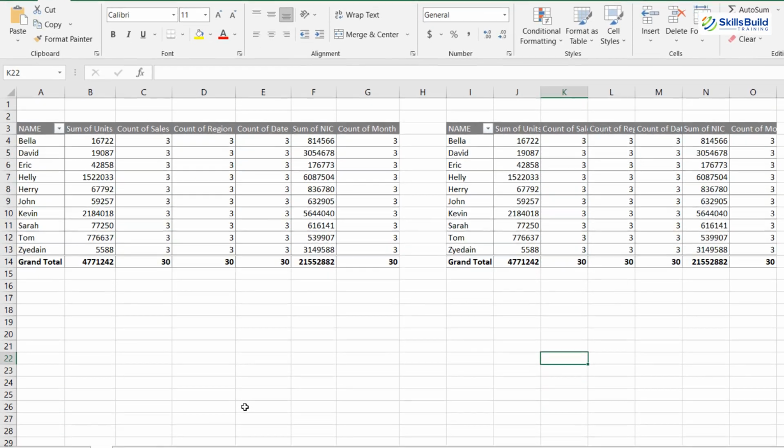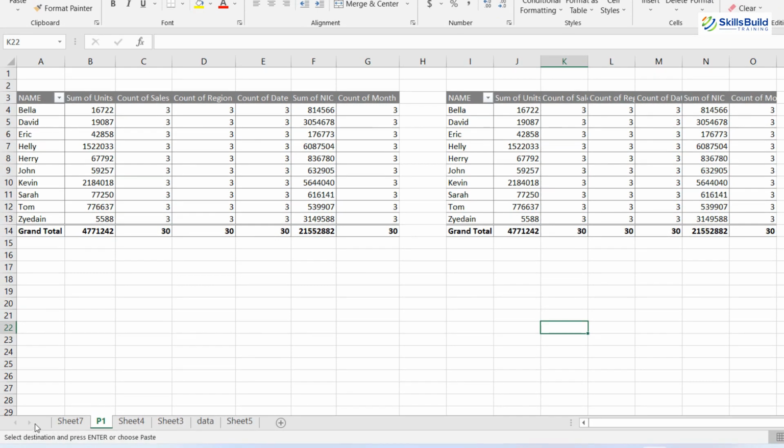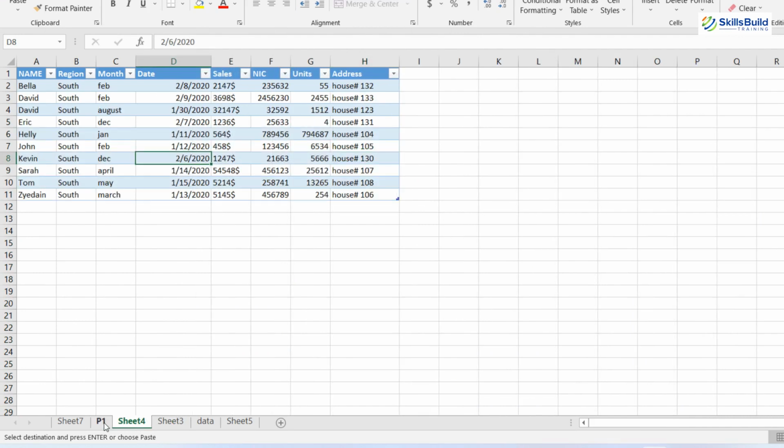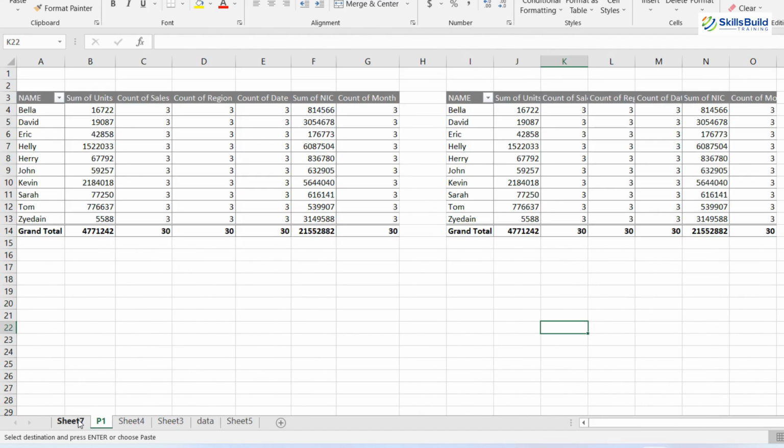Now sometimes we have so many sheets. As you can see here, I have different sheets, and sometimes we don't need all these sheets. Sometimes we want one or two sheets on which we are working and we don't need the extra sheets.